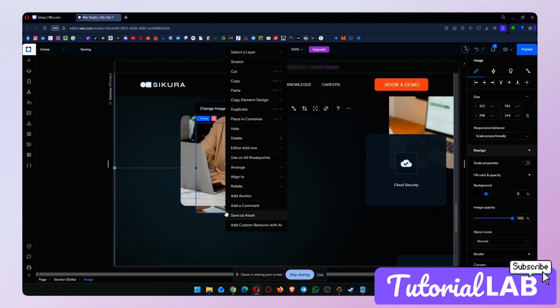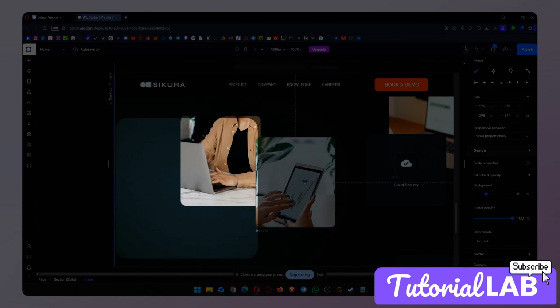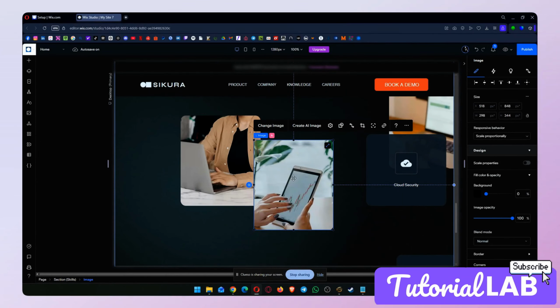If we want to bring it to the front, we just need to click Arrange and bring it to the front. And that's how we bring an image forward in Wix. With this simple adjustment, we can control our layout and designs more precisely.